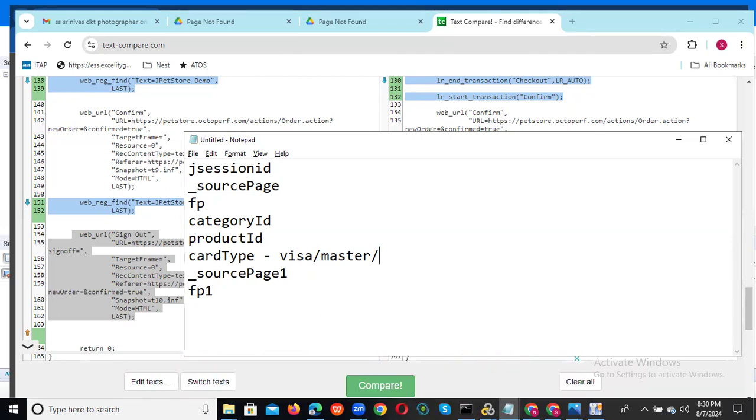And source space and FP value is coming from where? Krishna? Krishna, are you there?